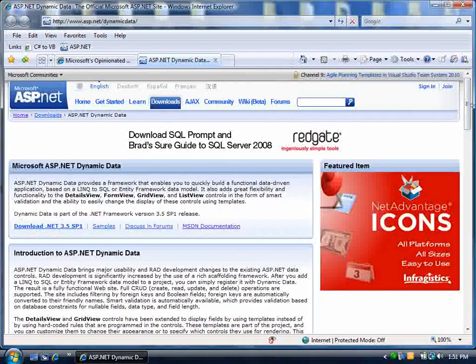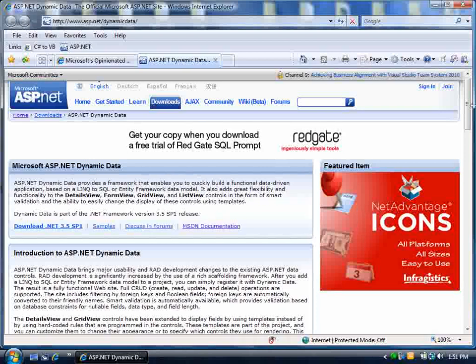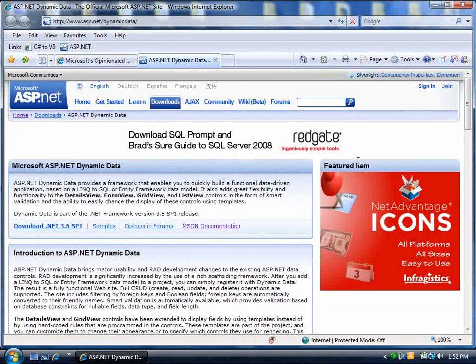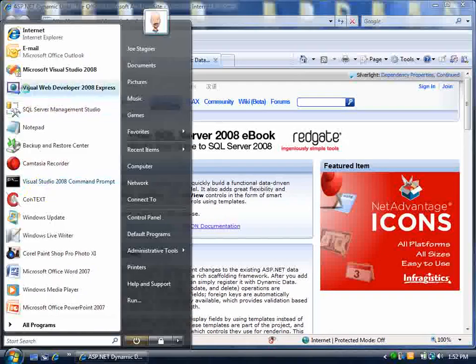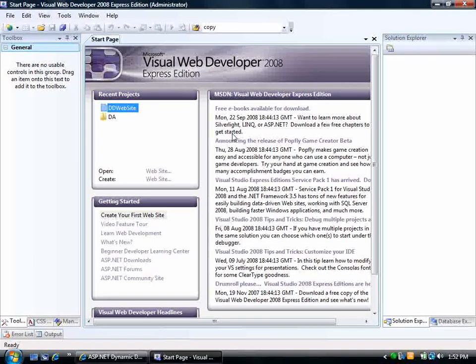Having said that, the first thing that I want you to understand is how to detect whether or not you're working with the full RTM, the release version of Dynamic Data. This is very important because there have been a collection of breaking changes between the CTP and preview versions of Dynamic Data and the actual release version. To demonstrate this, I'm going to fire up Visual Web Developer Express, and what I'm about to tell you holds true in both Visual Studio and Visual Web Developer.